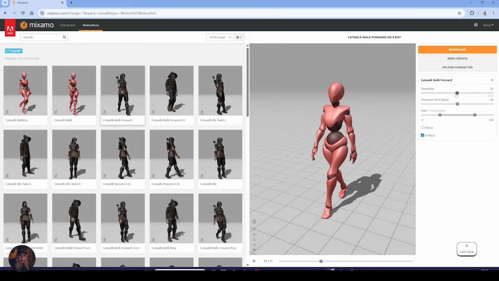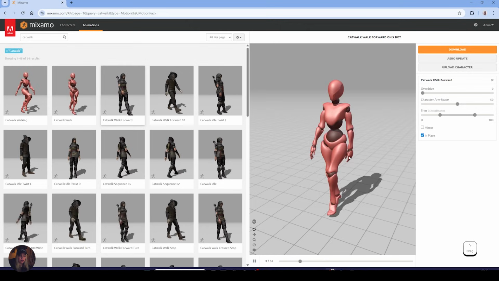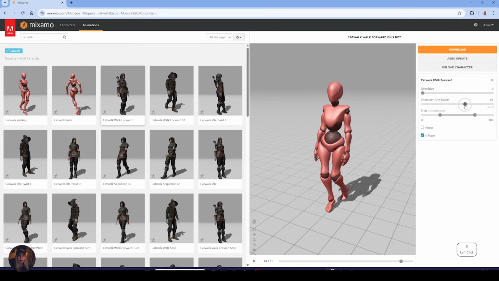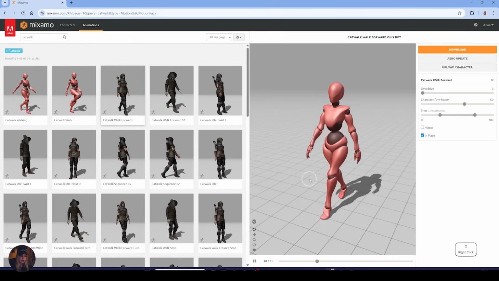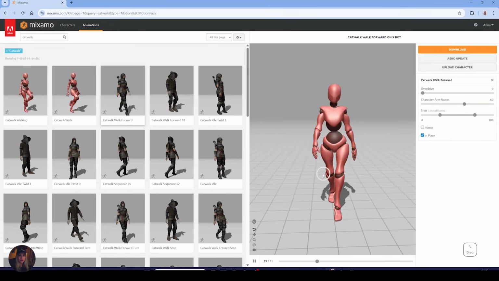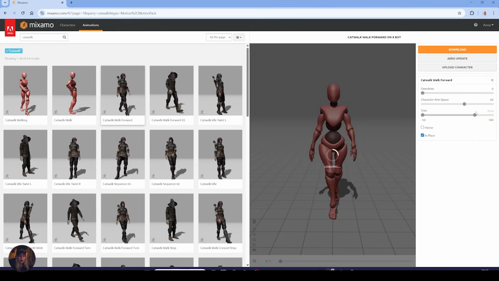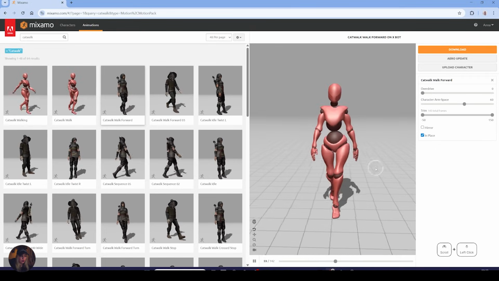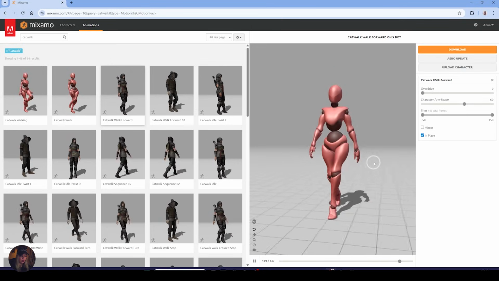And the first thing I'm doing is I want to keep it in place. I'm overriding it, that means it's in slow-mo. I add a bit more character arm space because I don't want to have any intersections, and I could adjust this also in Unreal, but I'm not showing this in this tutorial and it makes it way easier.